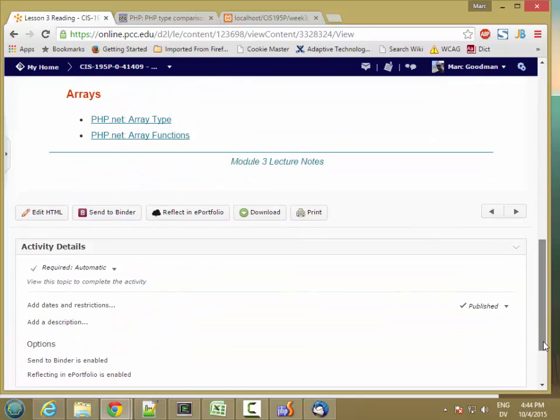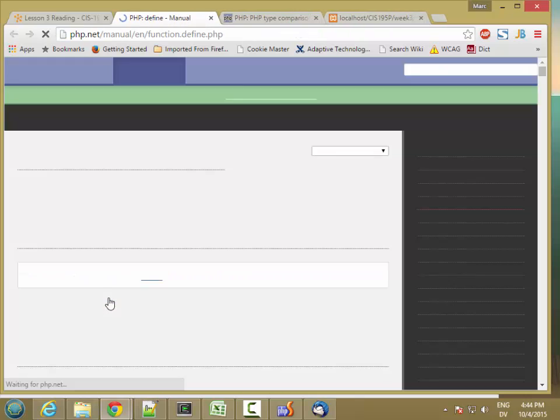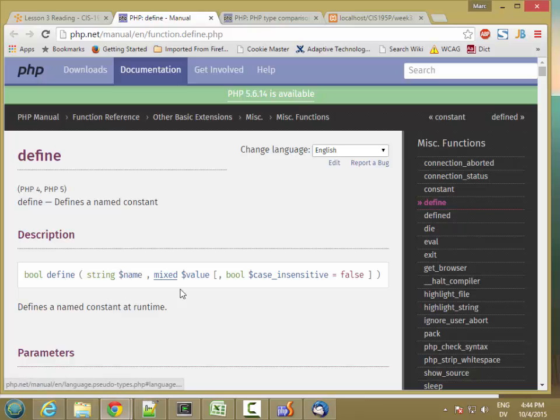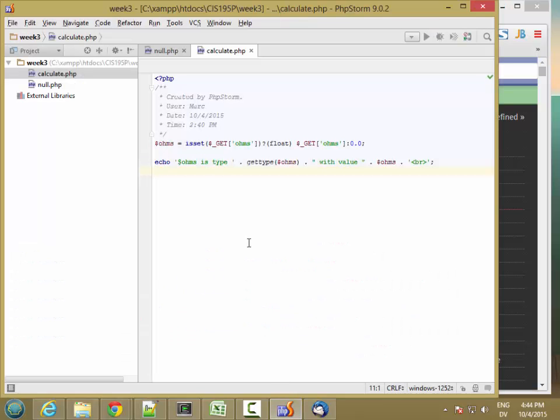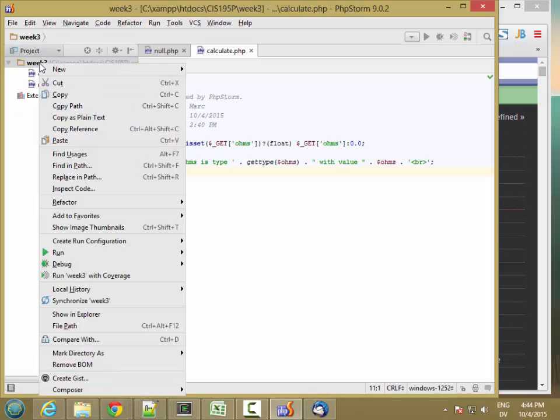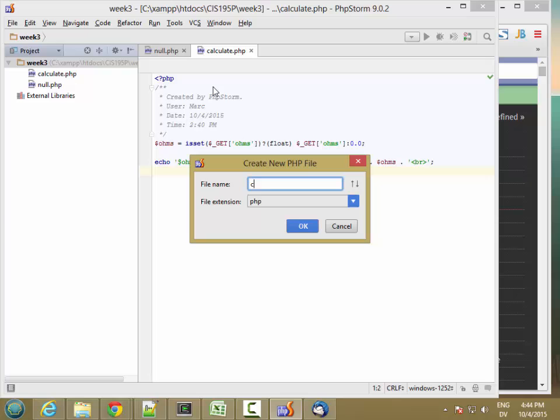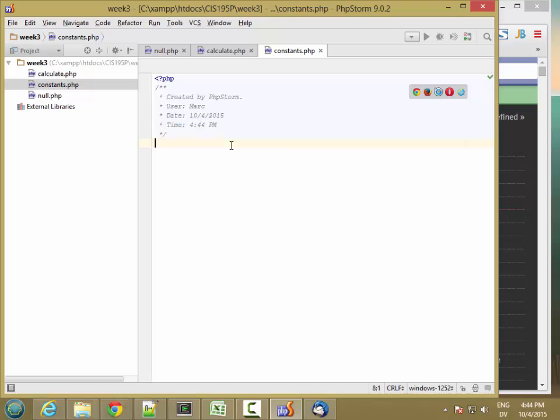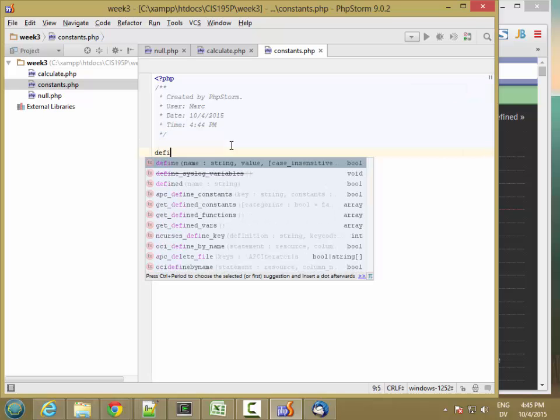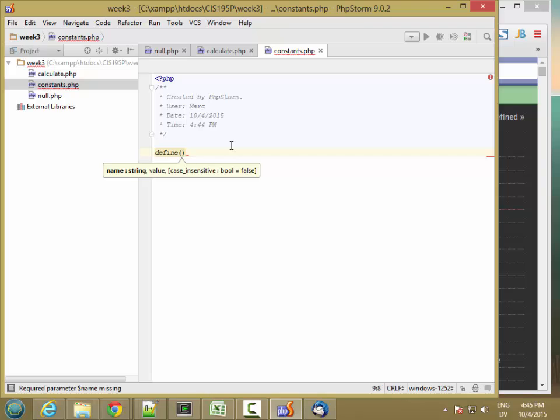Now let's go ahead and look at constants. And constants are defined in PHP using the define statement. So for example, go back to make a new one called constants.php. And to create a constant, you just write define, and then a single or double quoted string, like MY_CONSTANT, and then a value. So for example, my constant might be the name Mark.